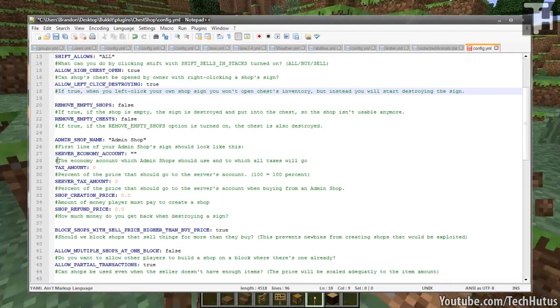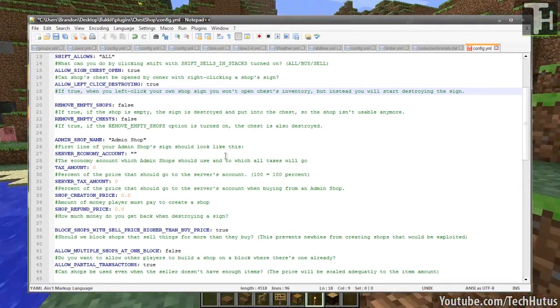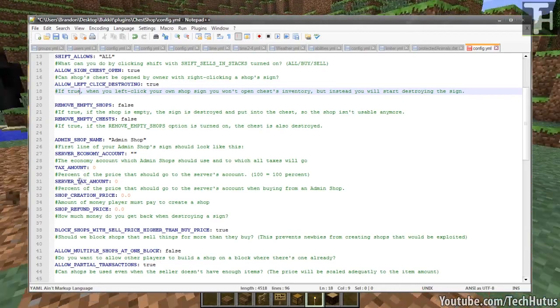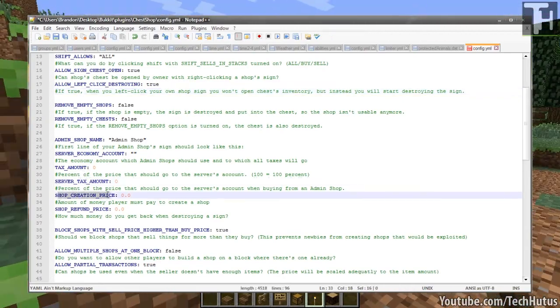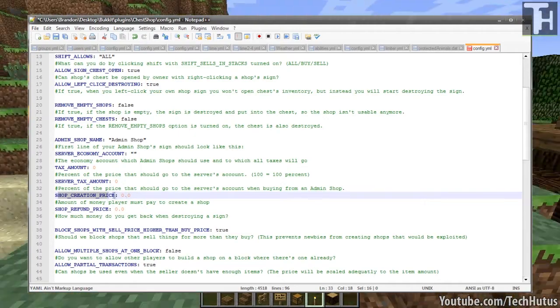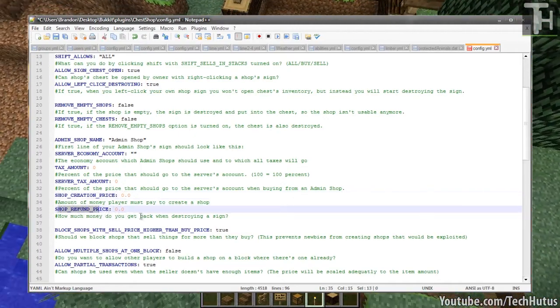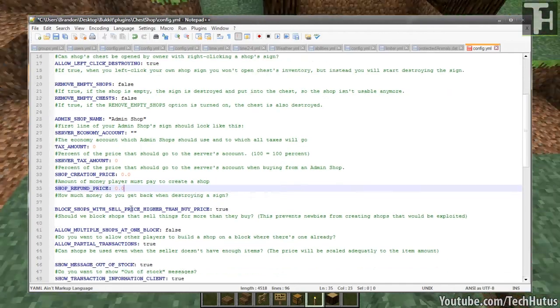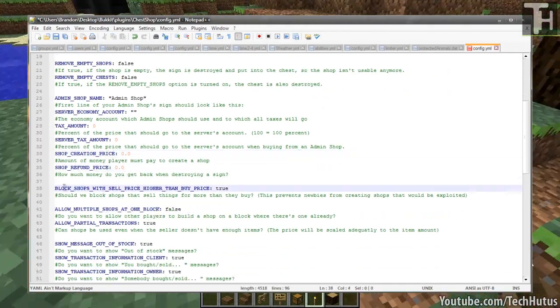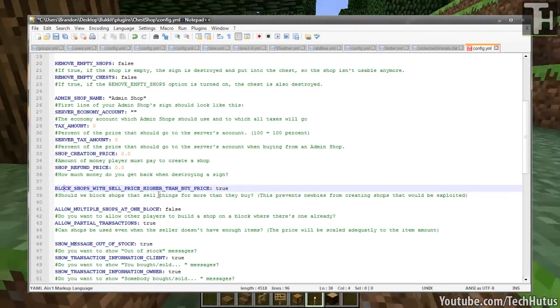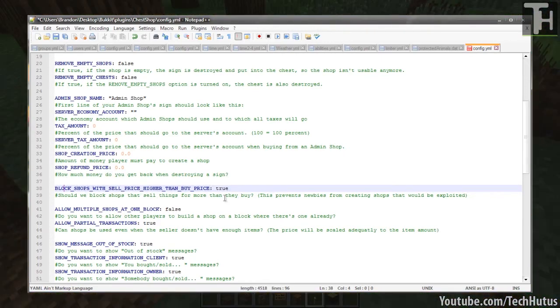So the server economy account is the account which all taxes would go into. So you can set taxes, server tax amount, shop creation price, so you can make it so creating shops costs money, and you can set a shop refund price, how much money you'll get back when destroying a sign if you paid to create it. And this next option does exactly what it says, block shops with sell price higher than buy price. You can set that as true or false.